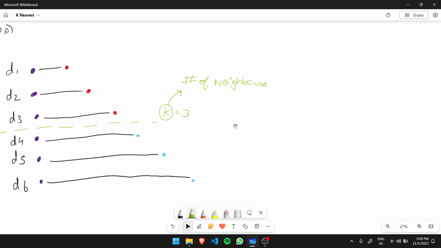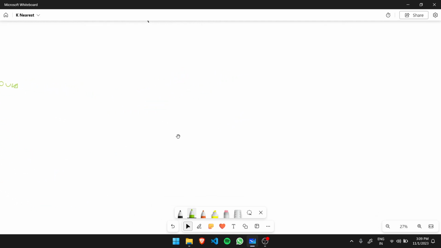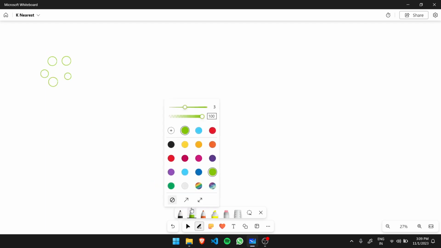Now let's look at some new terms. There's something called underfitting, overfitting, and balanced. To understand that, let me show you an example. Let's take orange, and here let's take this, and the same thing.